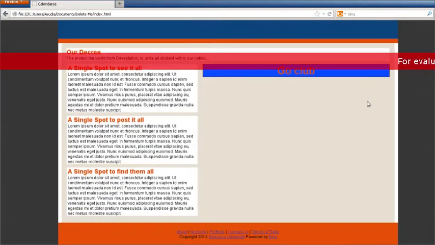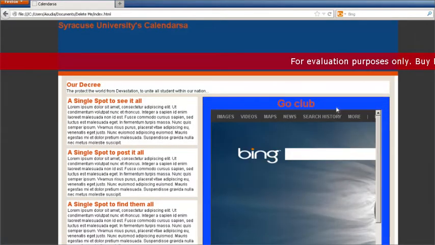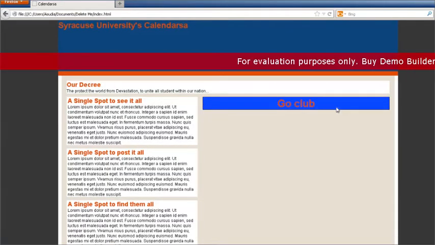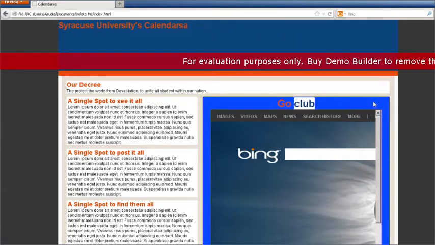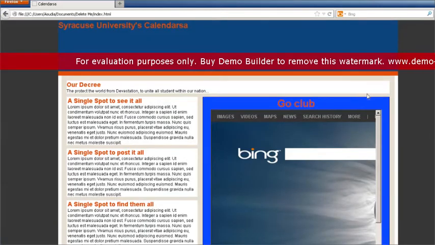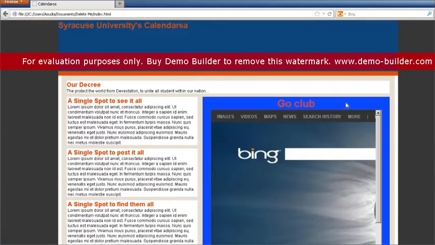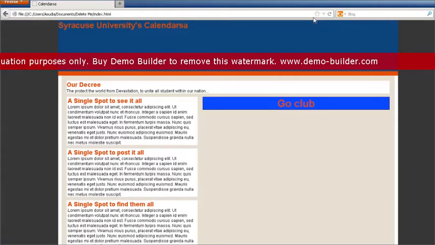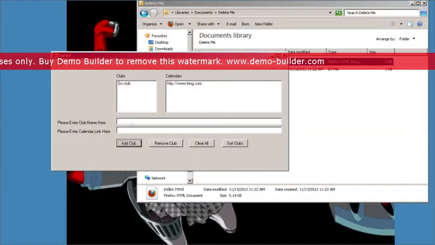So basically, you get the Calendarsa page with a list of the clubs that you added. Since there was only one club in this list, only one club is added. As you see, any link will work, but if you add the link to the calendar, it fits in nice and smooth, which I'll show now. You can also select the club and remove it, and I'll just add some dummy text.